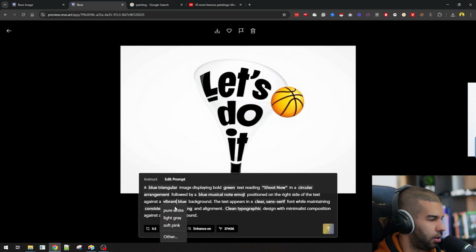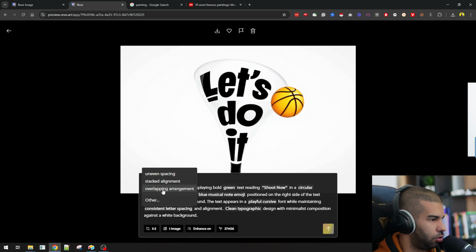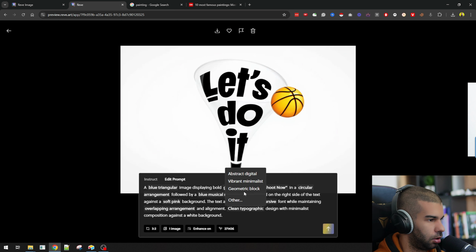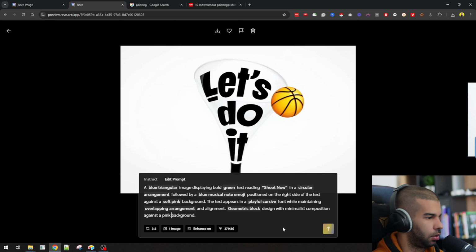So blue triangle. So let's go against a soft pink background. Text appears in a playful cursive while maintaining the overlapping arrangement. Let's go with a geometric block against the pink background. So let's hit create. And as you can see, you can quickly get into different arrangements and outputs just by changing a few things.